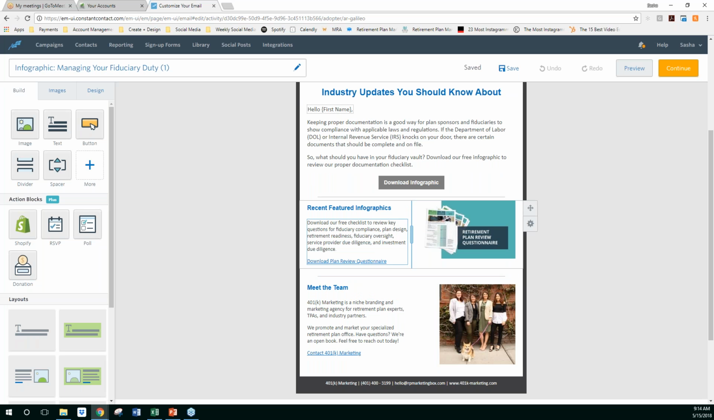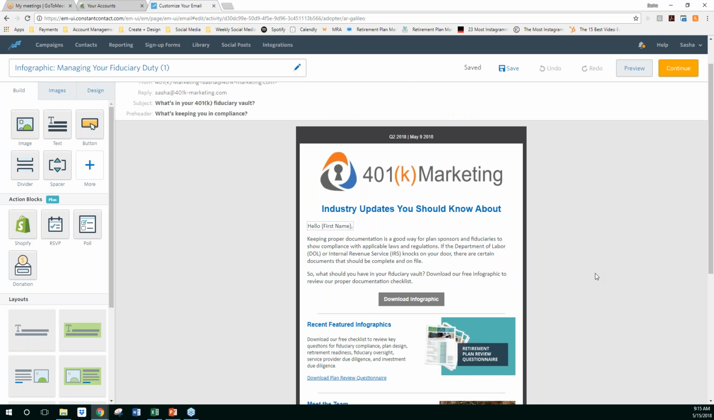And then for featured infographics, I did an infographic from last quarter, the last plan sponsor facing infographic. Remember guys, we have plan sponsor facing and participant facing. So just make sure, if you want to bring up previous content, it's relevant.